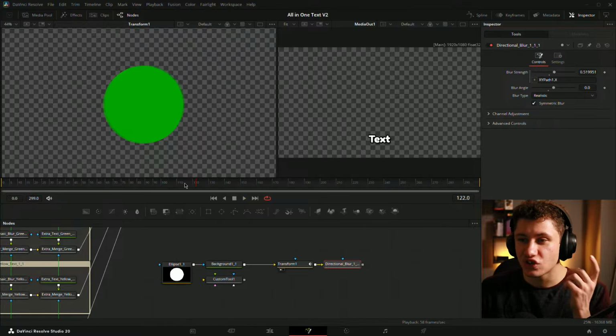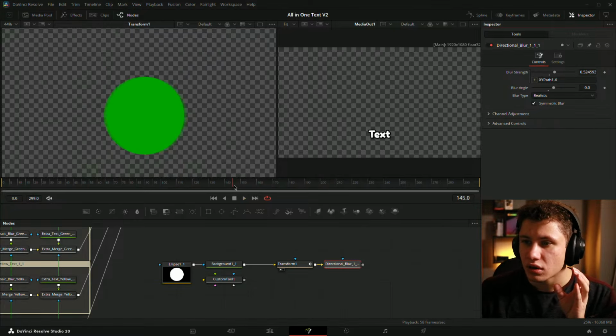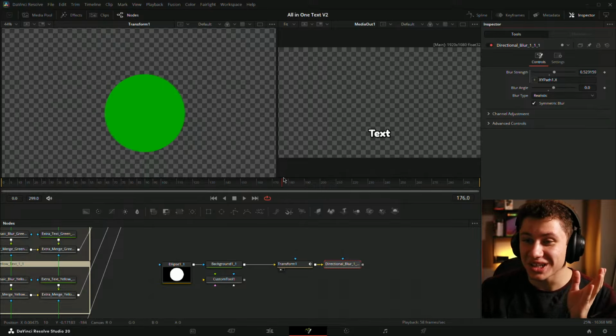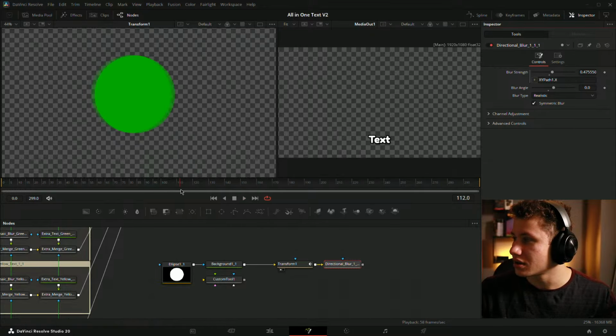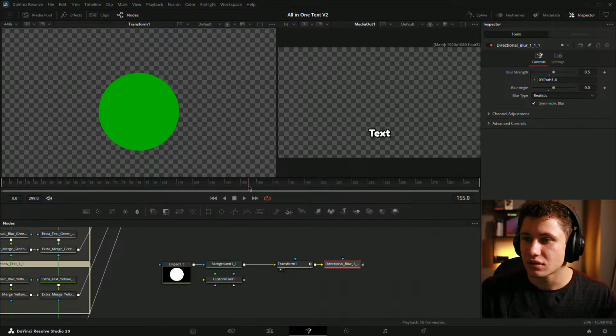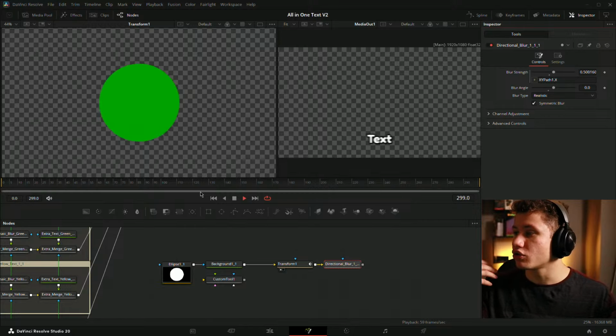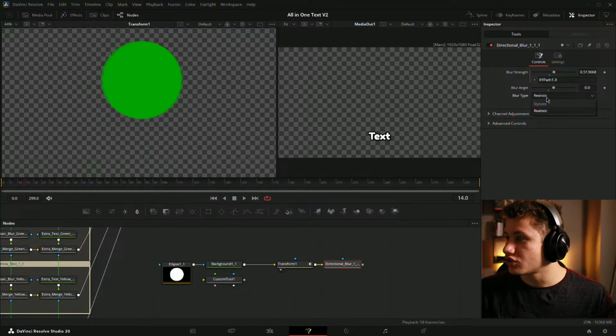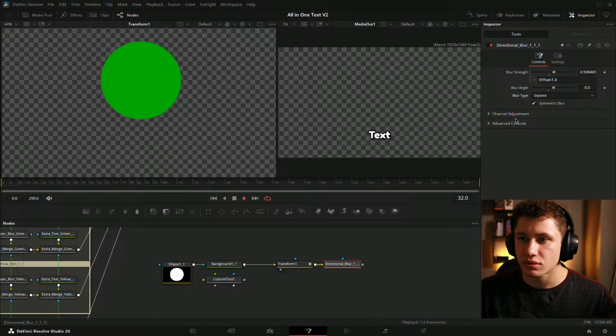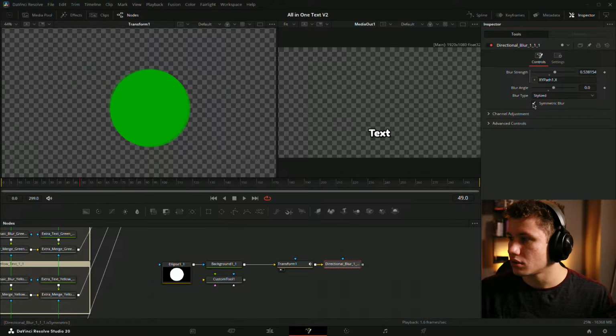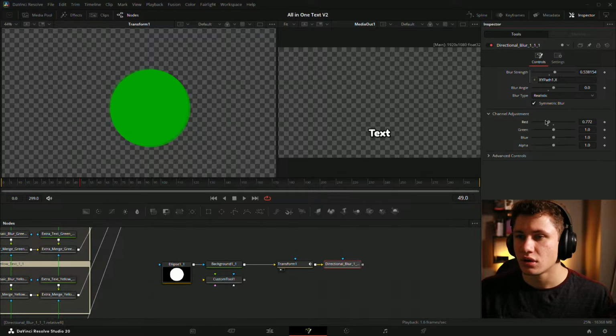So now you can see this is changing our motion blur as it's moving, which is really, really cool. Look at that. The only thing is, there are going to be certain points when it's moving where the motion blur is lower, which is stylized. What does this do? Oh, symmetric blur. I can't uncheck that because it's stylized. Let me try realistic. That doesn't seem to do anything. Channel adjustment. Oh, and I think I can move some stuff around like this.